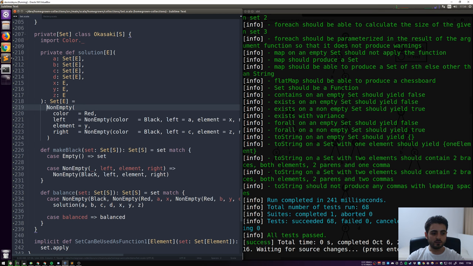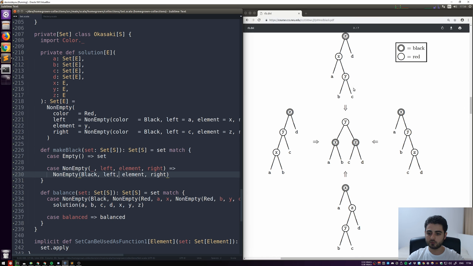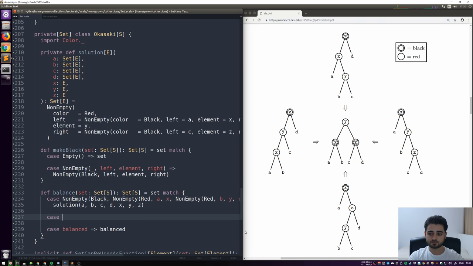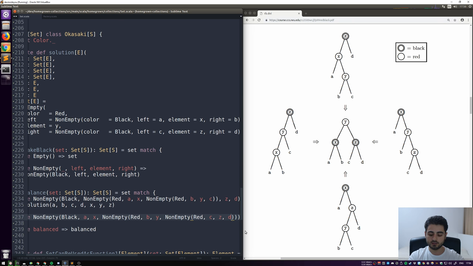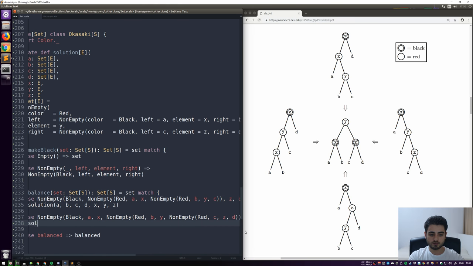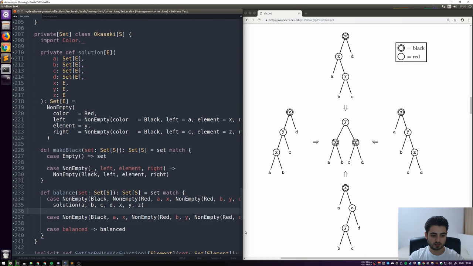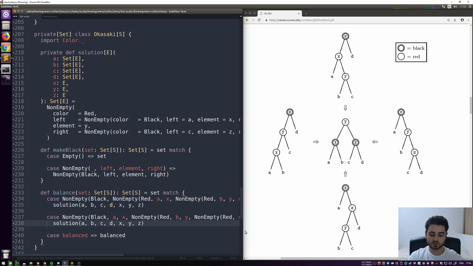All right, so now we're just gonna continue and implement all the other ones. So we did the top one, now we're gonna do the right one, then bottom and the left, clockwise, okay? So we have this case, and all of that will produce the same solution, okay? So we have not empty was black, A, X, not empty was red, B, Y, not empty was red, C, Z, D, and it will produce same solution. In fact, I'm just going to duplicate this line right here, right? All of them produce the same solution.